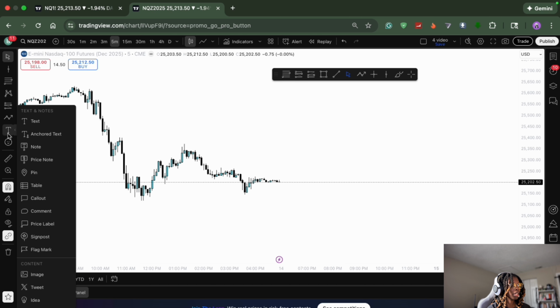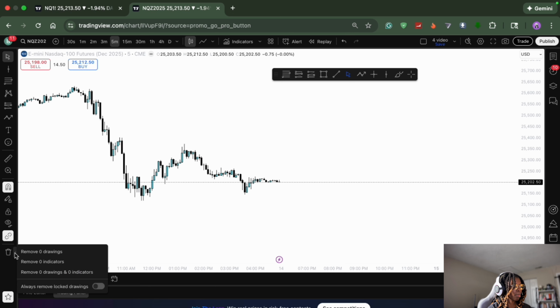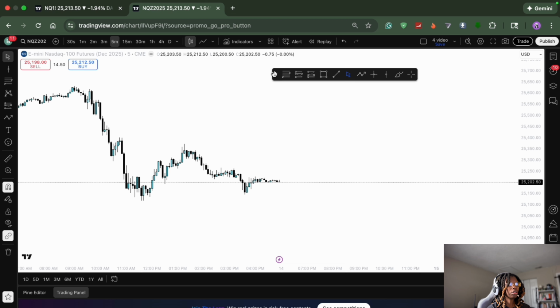I mean, you have text. I don't use any of this. You have emojis, zoom in, measure tool, things like that. I don't touch any of this. Drawings, if you want to keep them, keep it locked, whatever. The only other thing I use after that is just come into the trash can to delete my chart to make it clean. So it's pretty simple stuff.